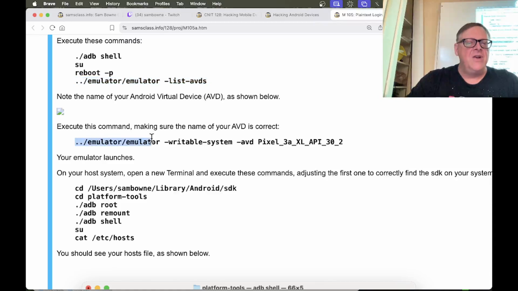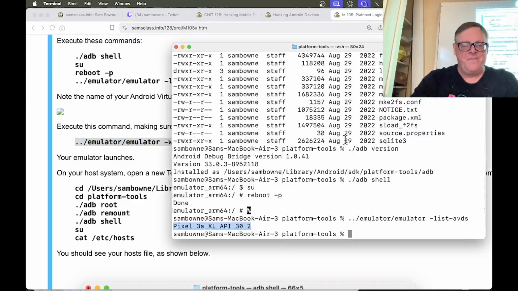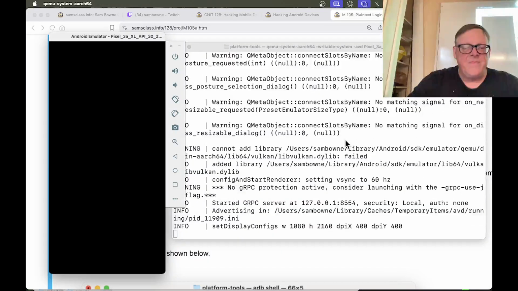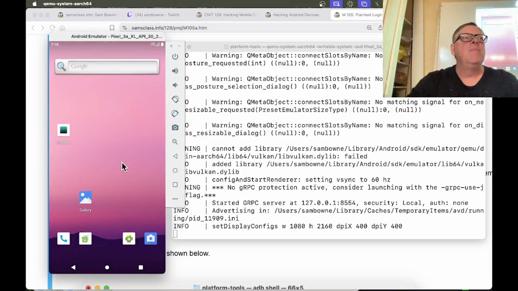And now you can launch the emulator with a writable system, so we can modify the operating system. In a normal boot, it won't let you do that. That's why we did all this. And that's the right name. So this is the correct command to launch my phone in a writable mode. All right. And so it's giving me a bunch of warnings and messages as it starts the emulator in this unusual mode that lets you modify the operating system. Looks like it's working.